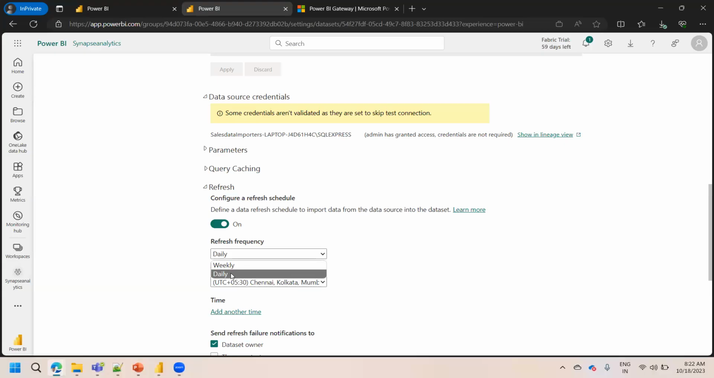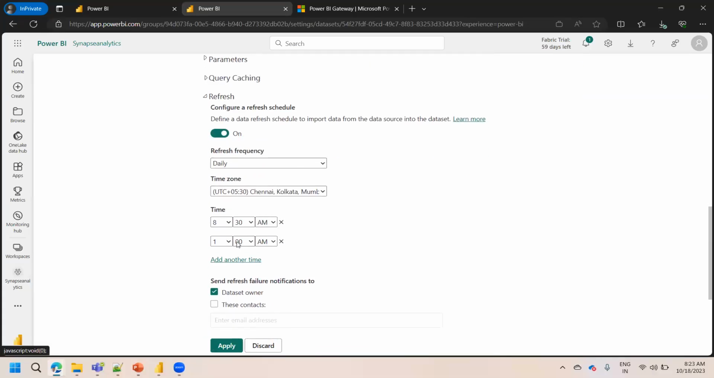Suppose I want to refresh on a daily basis at some particular time, like 8:30 I said. Just try to add the timer here, 8:30. So we can configure a 30-minute interval to get our data refreshed. Okay, 30 minutes. So 8:30, maybe another schedule, okay, 9 a.m.